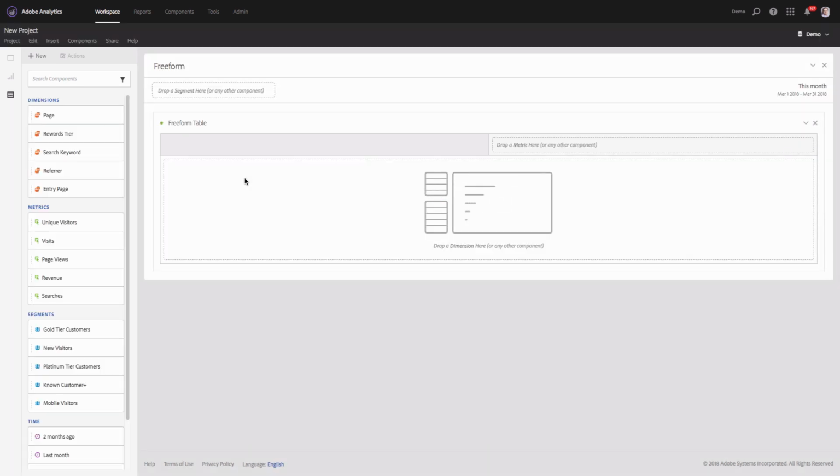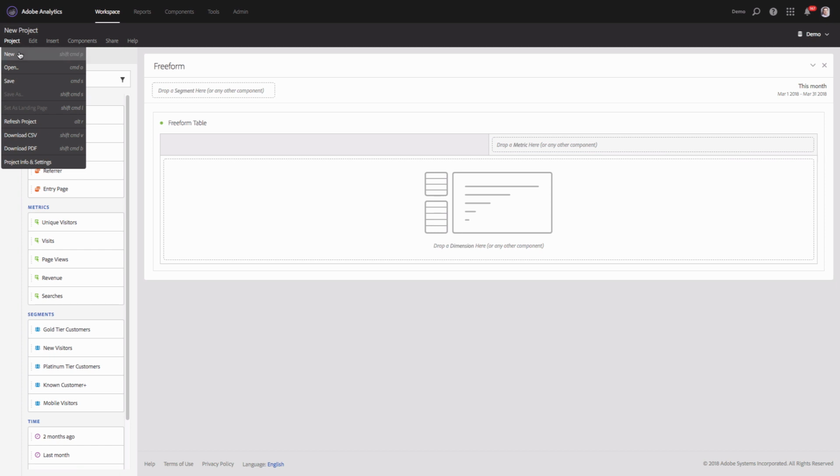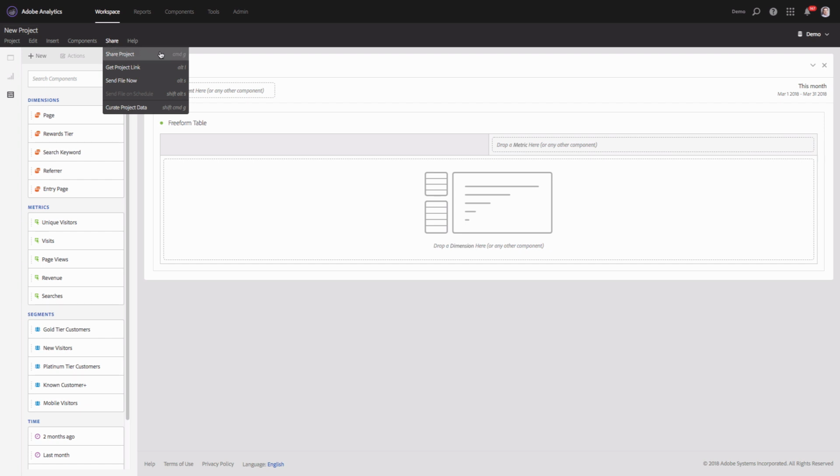This is how the Workspace user interface looks. A few words about it. On the top, you can find a menu, and here you can create a new project, open an existing one, save the project, export it into CSV or PDF formats. You can also share your project with your colleagues, or you can schedule your project to be sent by email on a regular basis, for example, daily.